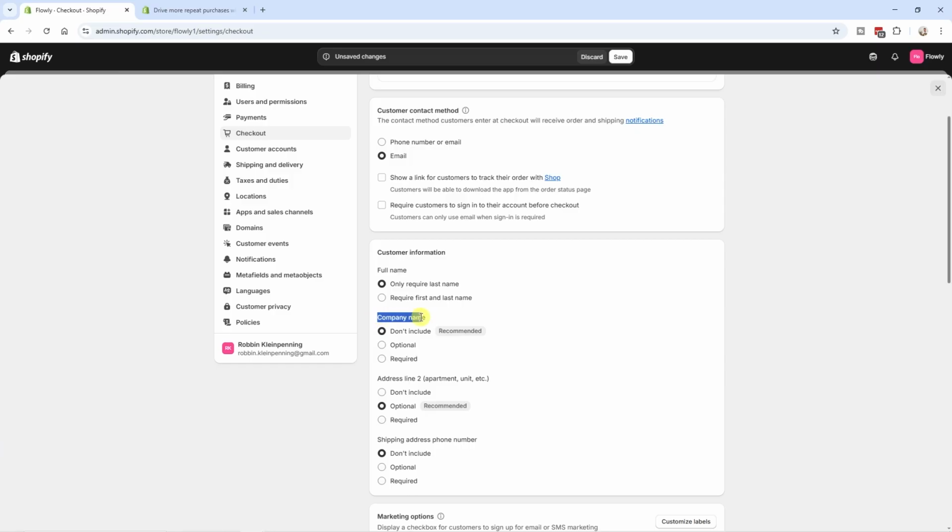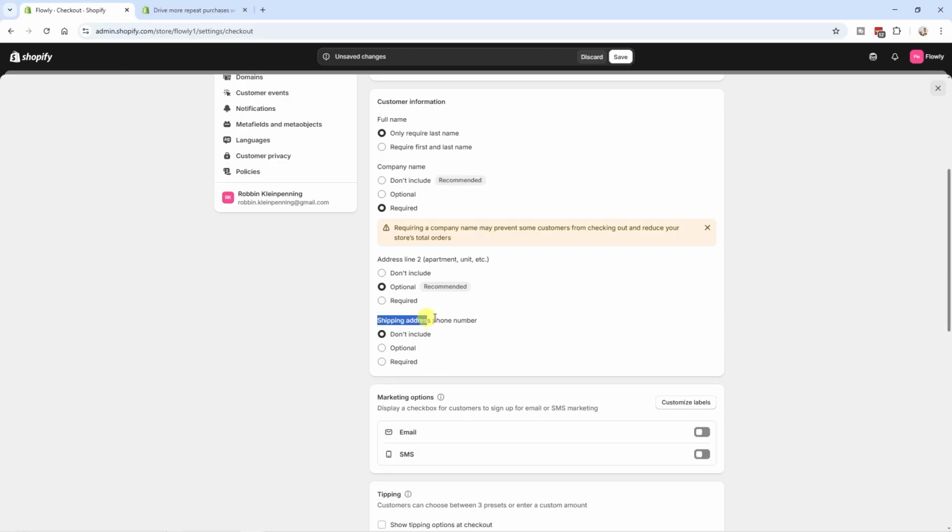And next, if your store is business to business, you should require the company name here. And next we have the shipping address phone number. By default, it's on don't include. My advice to you is to put it on required because sometimes people misspell their email and also forget to include the street number when checking out. Requiring a phone number gives you a backup way to contact them.